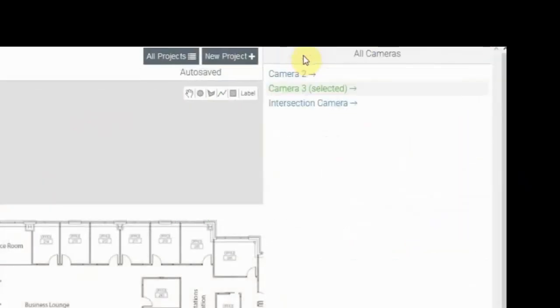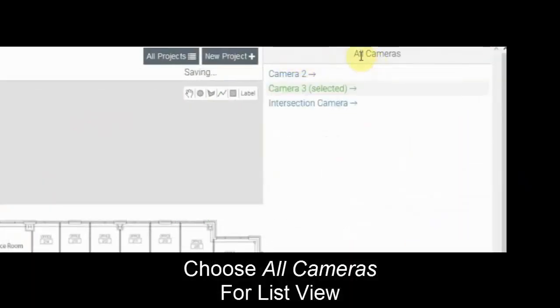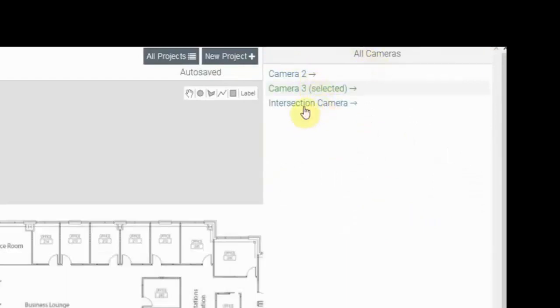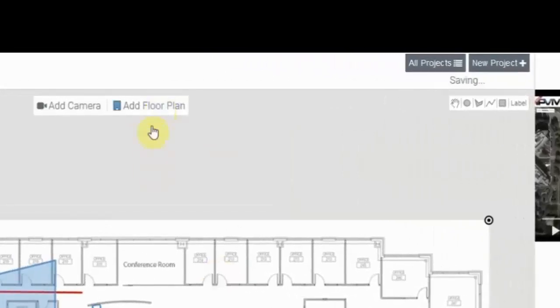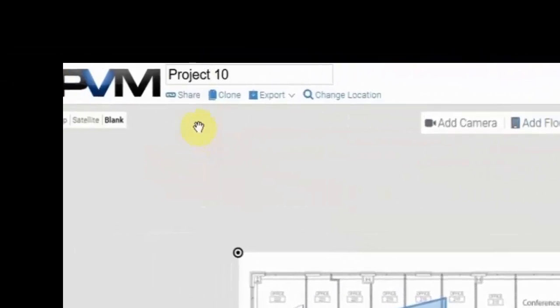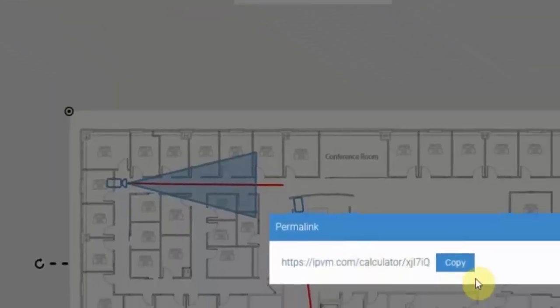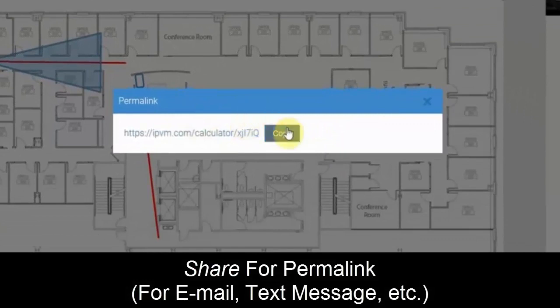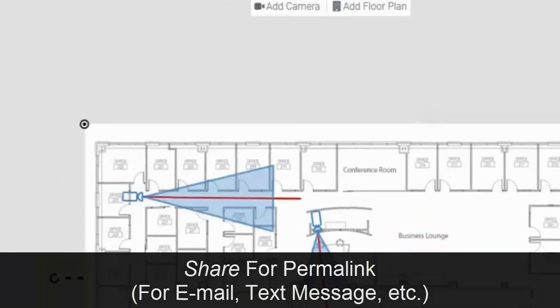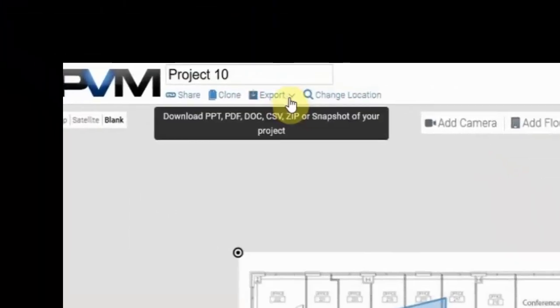I can always see all cameras on my plan by clicking on the All Cameras button. It's going to tell me that camera 3 is selected. I also have my intersection camera, camera 2, etc. What I can also do at this point, if I want to share this project with someone else, is click this share button and it's going to create a link that I can email or text message to someone, or I can export this project.